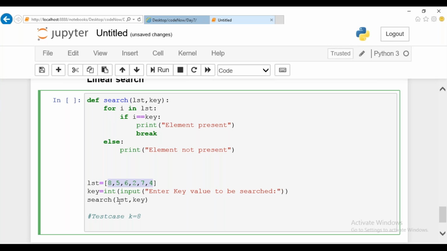I'm going to pass these two elements as parameters: the key and the list. I'm going to take element by element from this list and iterate over it. Here, first 8 will be taken and the key value will be checked. If the condition is true, it will print that the element is present and come out of the loop immediately. If the element is not there, it will check with the next element.